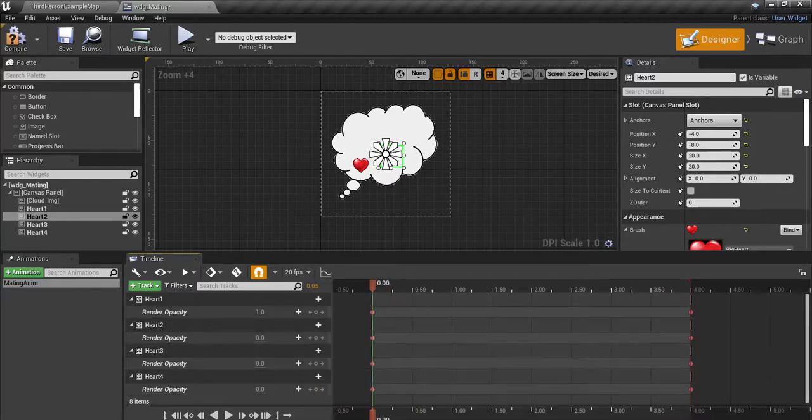Now, we'll go back to the beginning part where we only have the 1. Okay. Let's go to the 1 minute mark and we'll set heart 1 to 0 and heart 2 to 1. Okay. And then leave heart 3 and heart 4 set to 0. Just click this little circle to keyframe those.